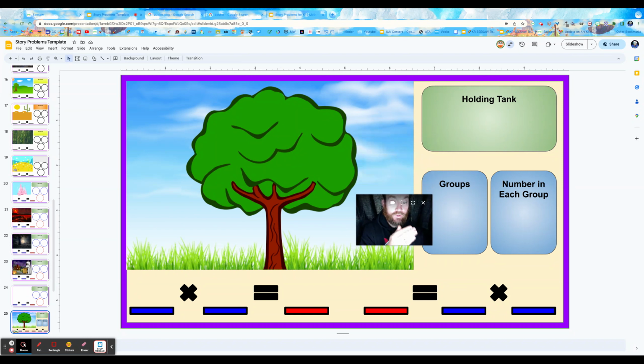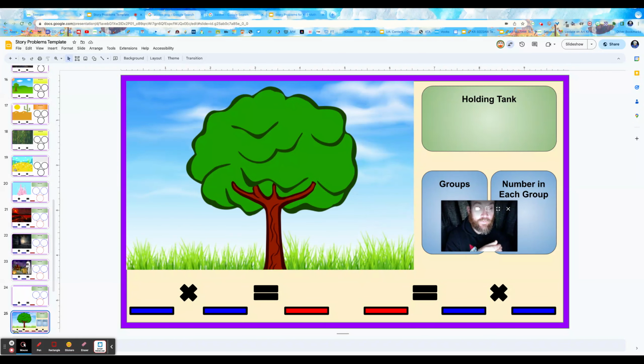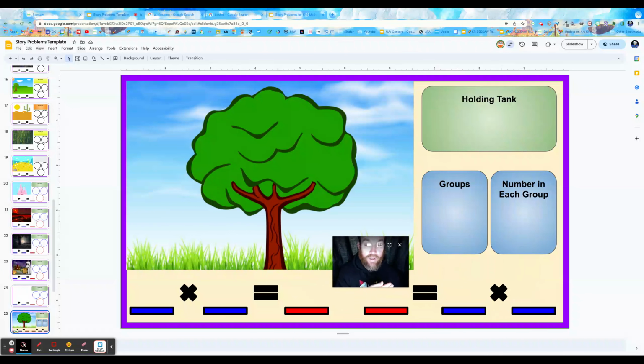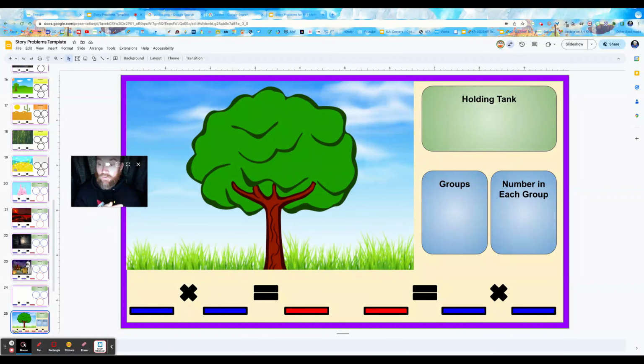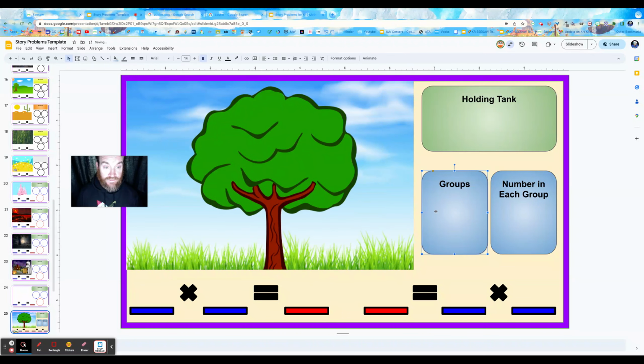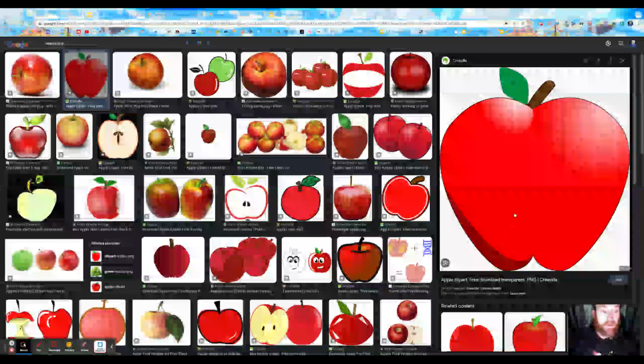In this one, I've included groups. How many groups are there, and what's the number in each group? And I've included two ways to write the multiplication problem. And these are all just things that I put in here that you can move around. I've just adjusted them the way that I want to. Command Z, shortcuts, right? So the other thing I have is my realia apples.